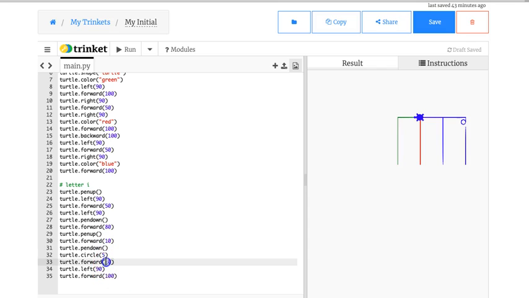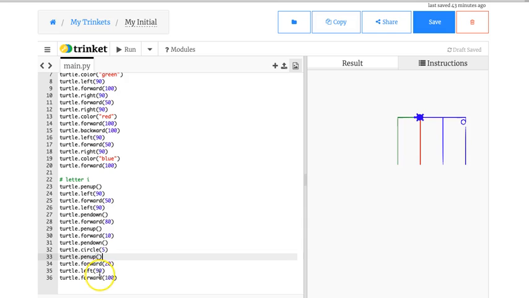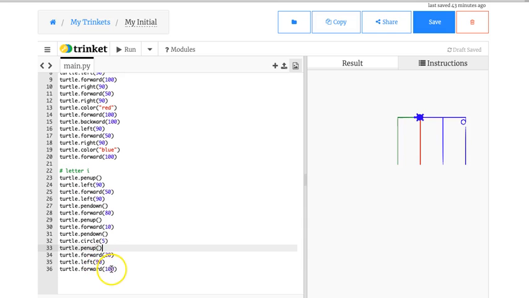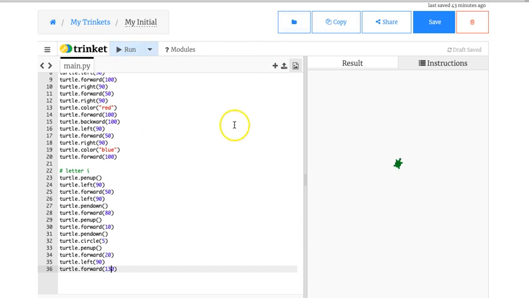And by the way, I want to change that 10 to a 20. You'll soon learn why. So after the circle's finished, I want to pick my pen back up again. And this time, instead of forward 100, I'm moving forward 130. You'll soon see why. And here we go. We now do have a hollow circle. That's the dot of the lowercase I.